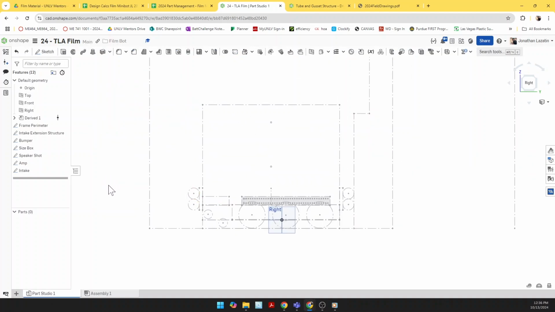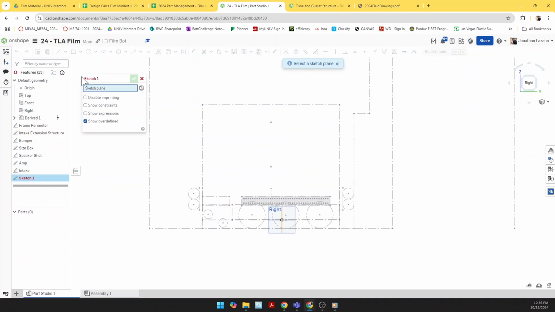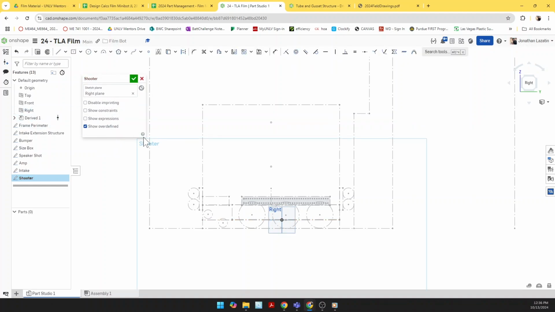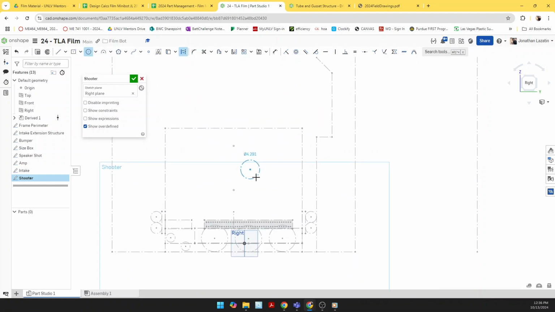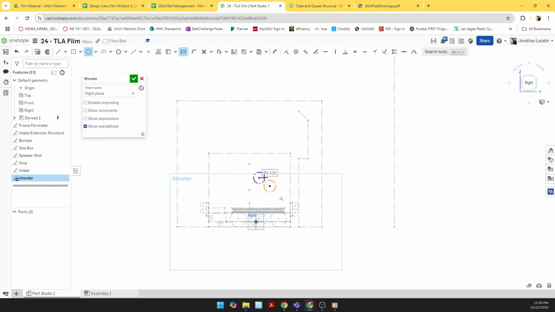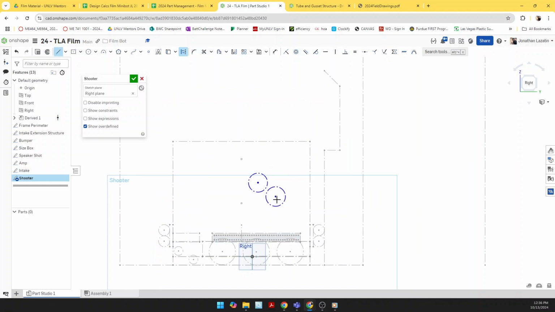Okay. Next, I'm going to do a shooter. It's going to be a shooter here. Same thing, it's going to be on the right plane. And then I'm going to do 2 circles, boom, boom. And then I'm going to draw a line pretty much between them like this.